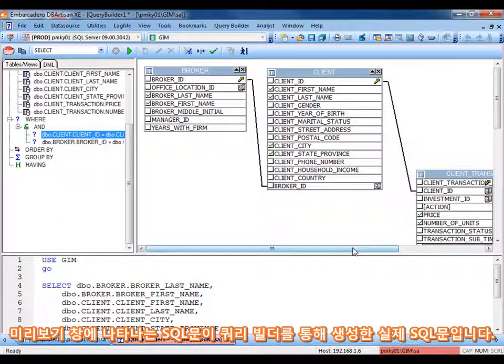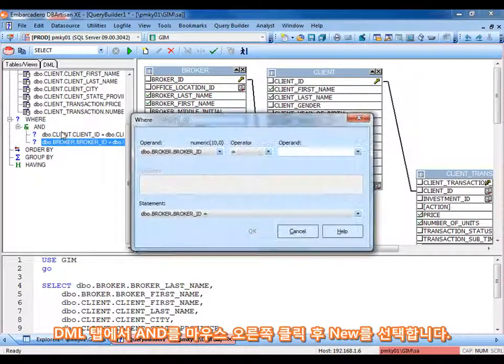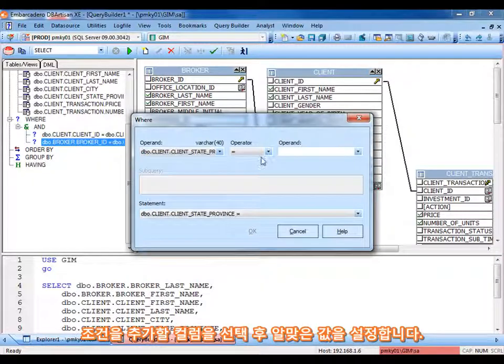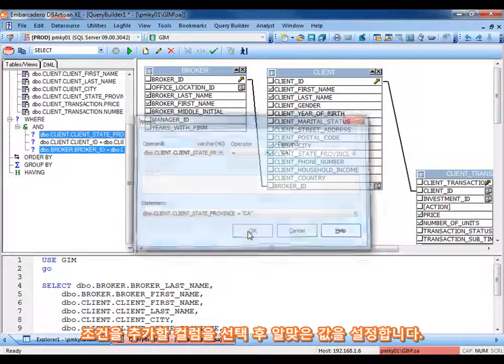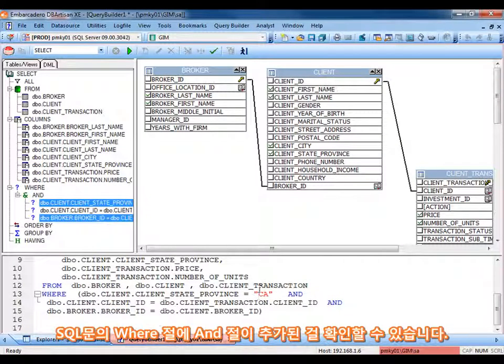But we're also able to add some more constraints in. If, for instance, it's important for us that we only bring back those records in a state that is in California, let's go ahead and right click on the AND. We're over here in the DML tab now, Tables and Views, or DML. Right click on AND and we'll add a new one. We'll drop this down. We'll select the client state, and we want that to equal, let's put this in quotes, CA. So here we'll press OK, and again we'll scroll down in our preview pane, and we'll see the additional where clause, the client state province, equals CA.